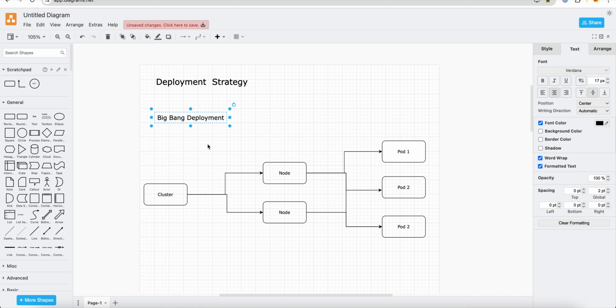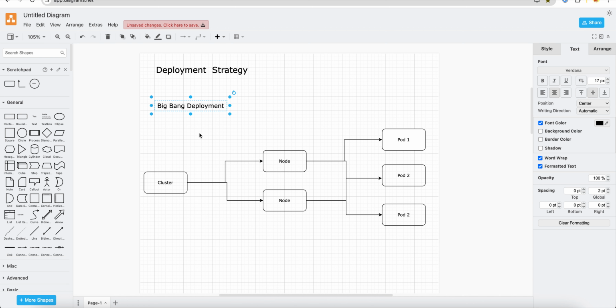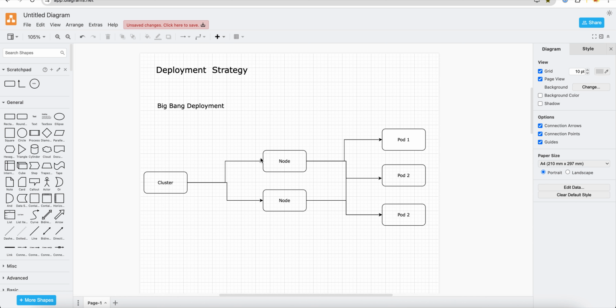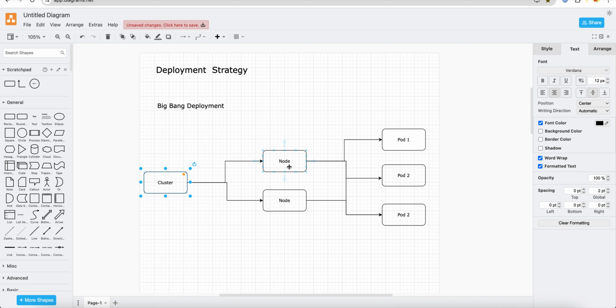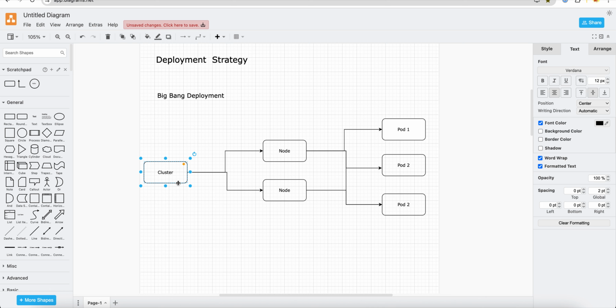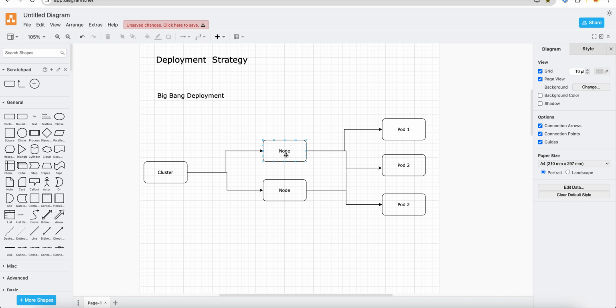First of all, we have the Big Bang technique, Big Bang deployment. What does this deployment do? When we have a cluster, in my example you can see that I have one cluster, two nodes and three pods, and the three pods are connected to the two nodes.